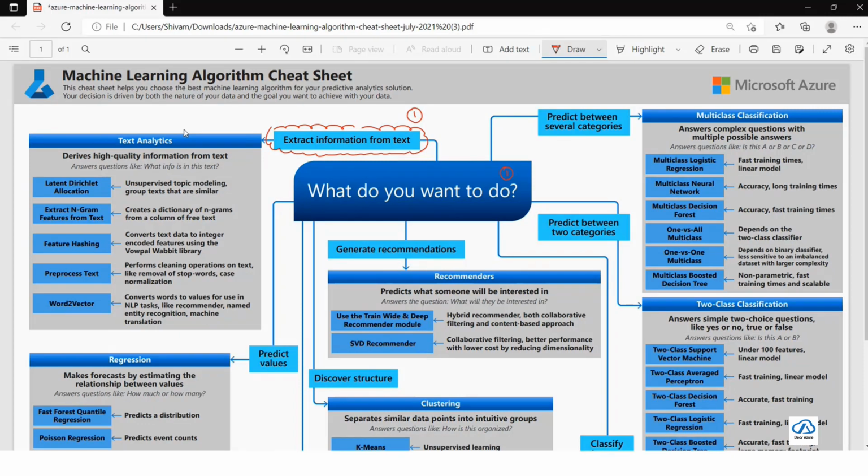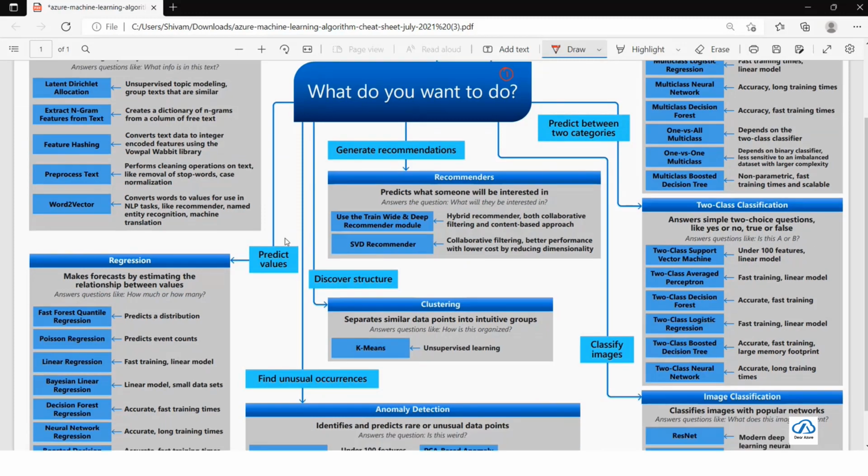We can do anything in Azure. If you want to work with your own favorite frameworks, feel free to do that. You can use TensorFlow, you can use PyTorch. But let's have a look at this. What happens if you want to predict values? This is where we have regression, or regression analysis. You want to predict tomorrow morning's stock price, then you do this.